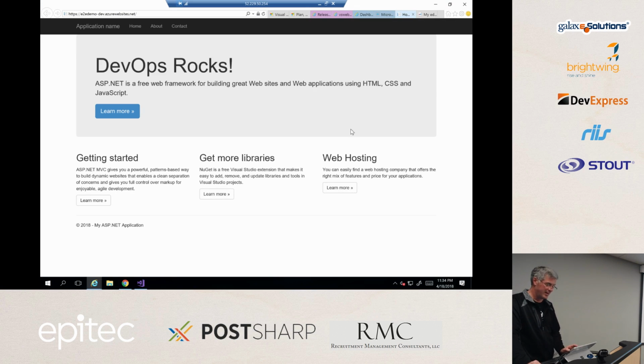There it is. So it deployed to dev, just like it's supposed to. And the dev slot is here, called DEV.